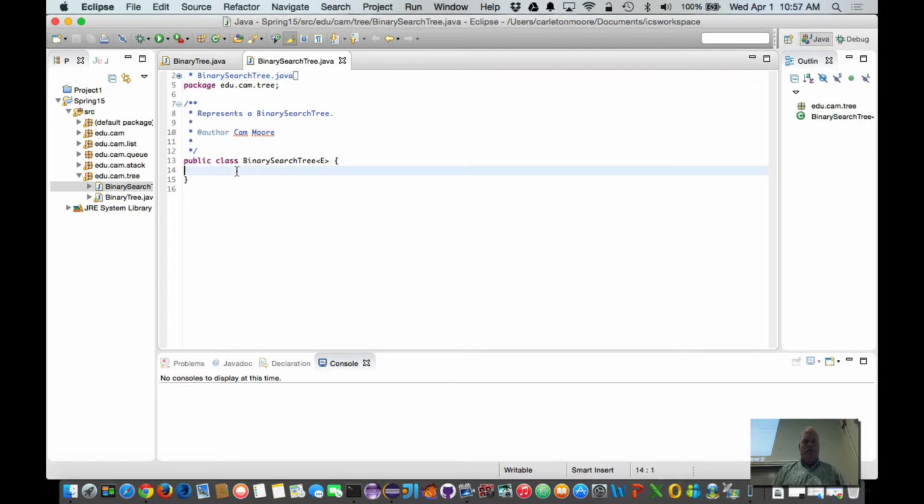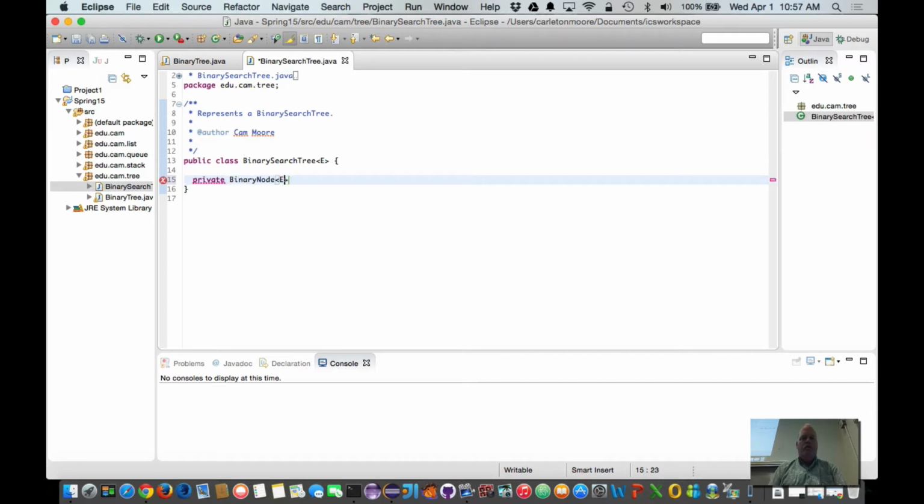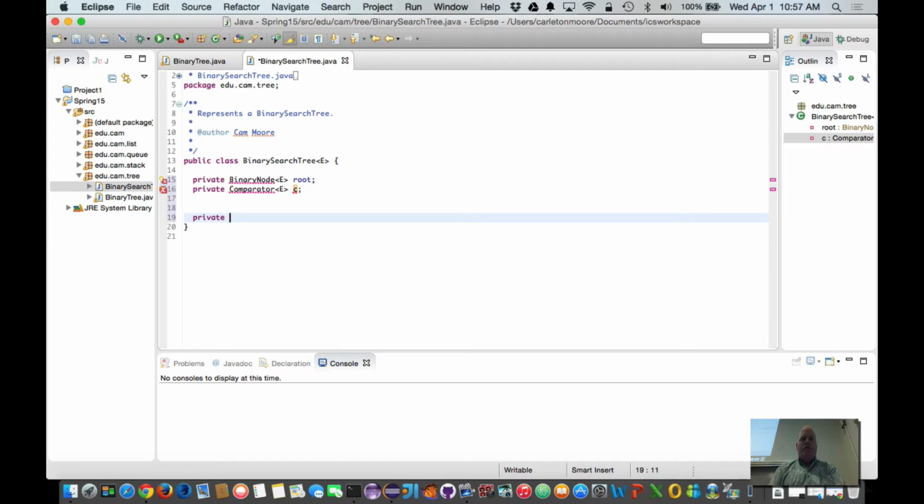And so it has a private binary node E root, private comparator E C, private class binary node E.